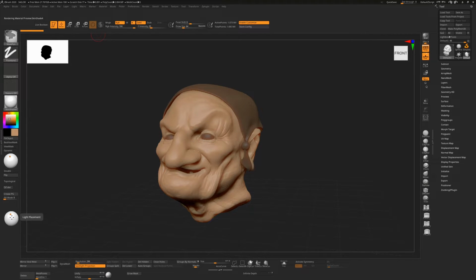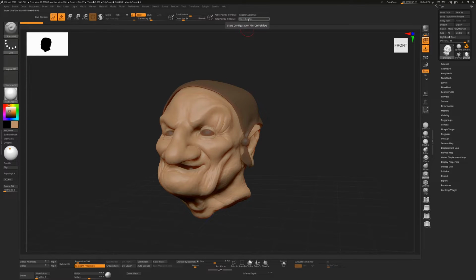If I want to get rid of it from my interface, I just, with enable customize still turned on, hold down control and alt and just drag it anywhere onto the canvas and that will remove it. I'll turn that off, store config then when you're happy with it. So that's it. That's how you get the light onto your scene.